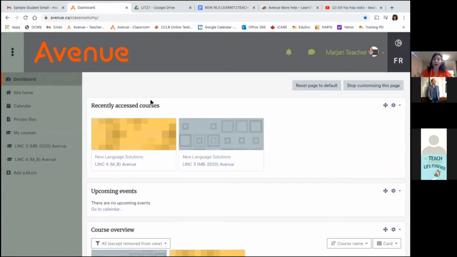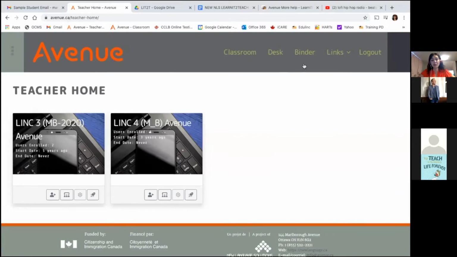If you want to go back and find, especially for ePortfolio, it is not in the classroom view. It is in the teacher home view. So click on Avenue, and it takes you back here. This is the teacher homepage where you see your courses. You can enroll your students. And also there is the binder, which is for ePortfolio.